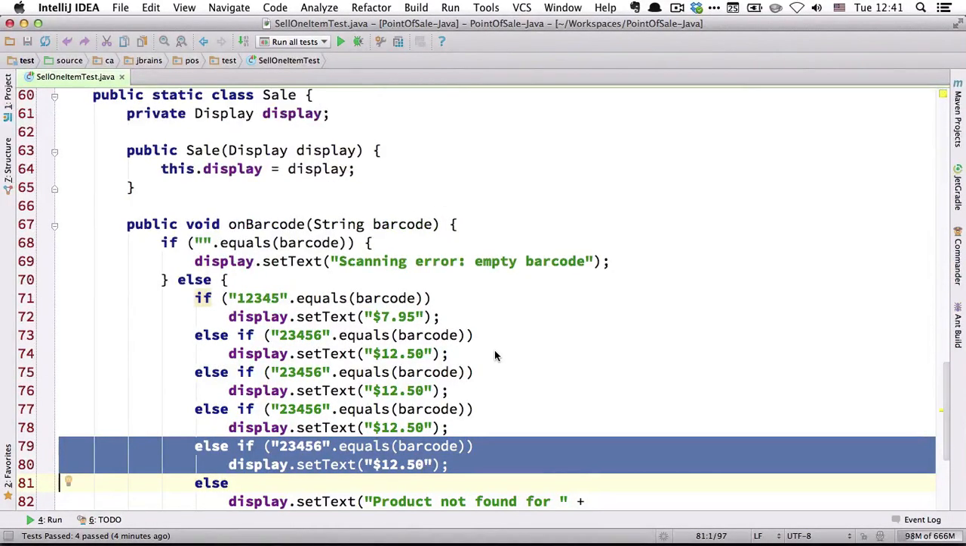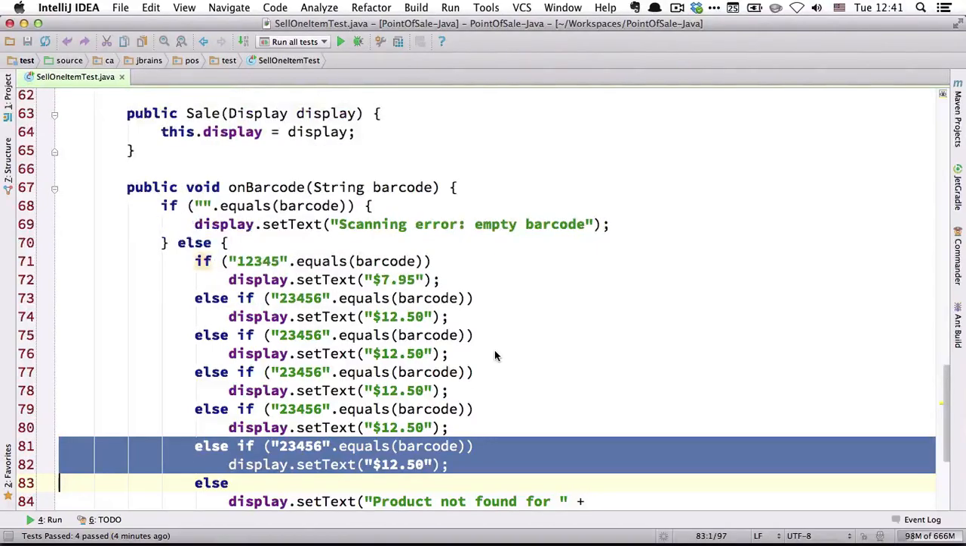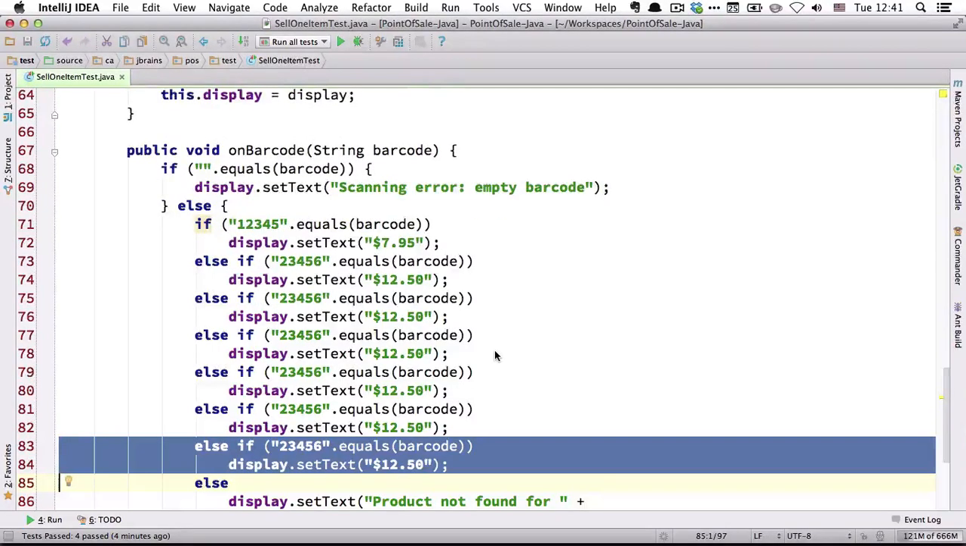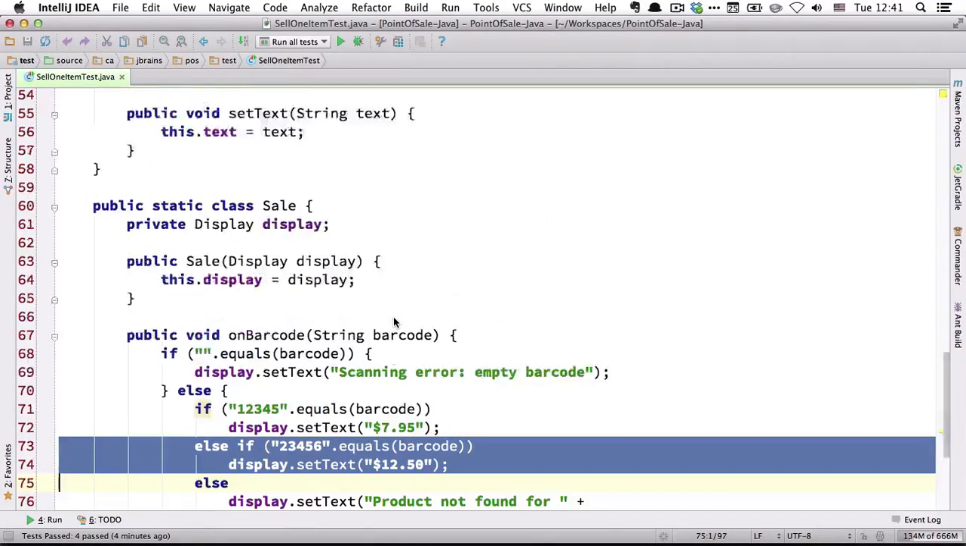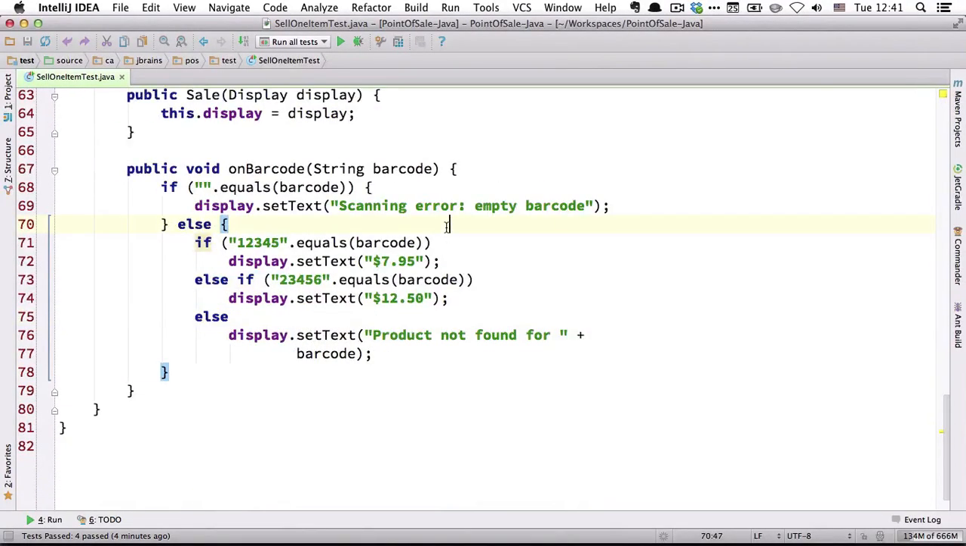The mechanical way you can think about it is that by adding this code, I'm creating some pretty serious duplication in the structure. If the barcode is X, then set the text to Y. If the barcode is Z, set the text to A. If the barcode is B, set the text to C. So let's remove that duplication now while we can. And the way that we're going to do that is by introducing this lookup table.